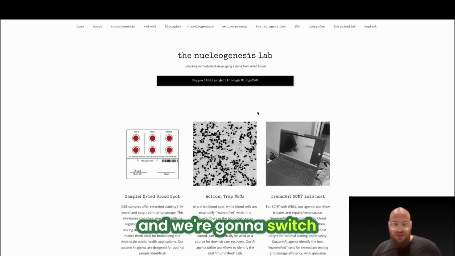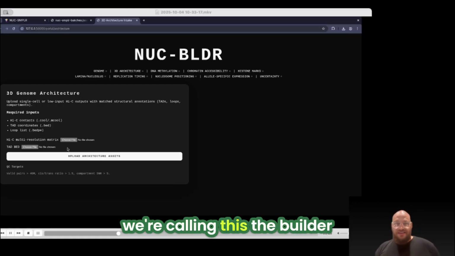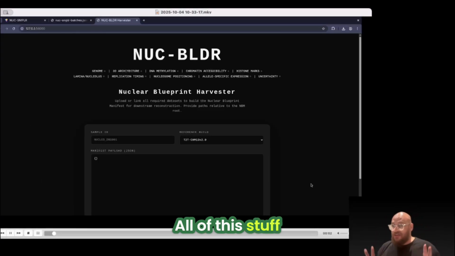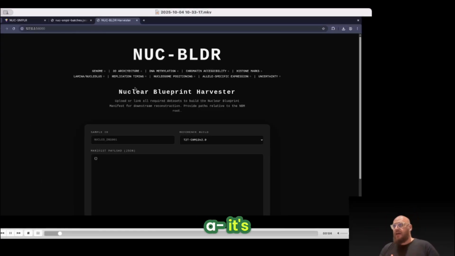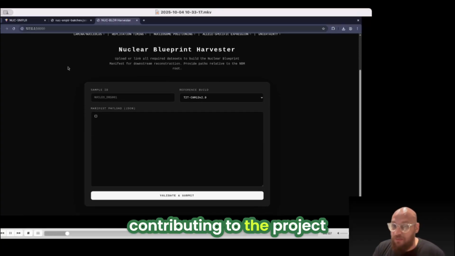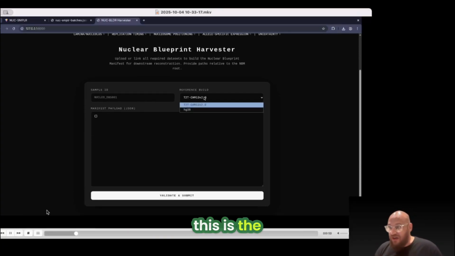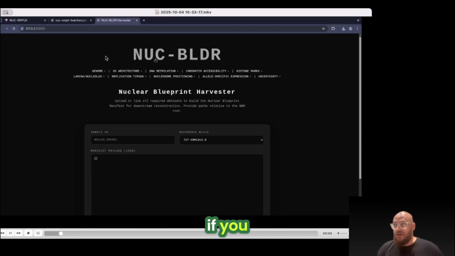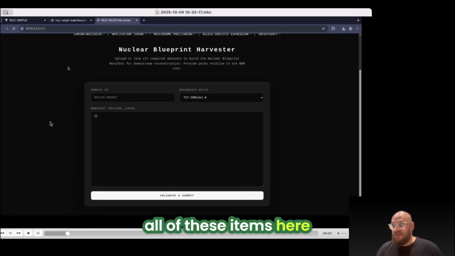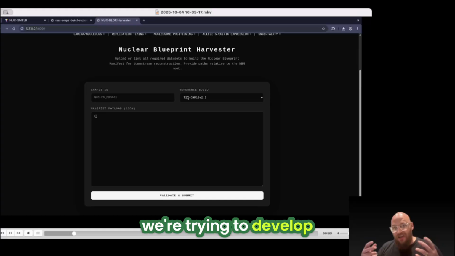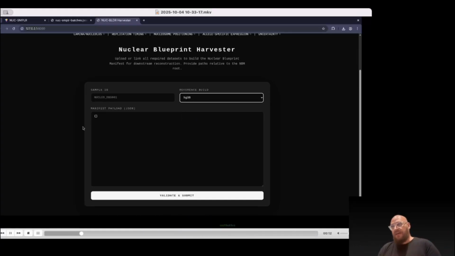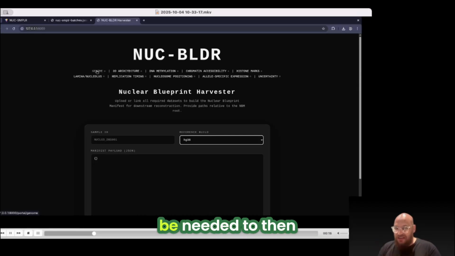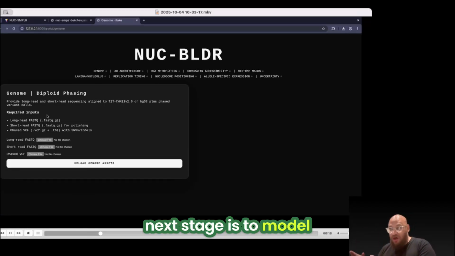All right, and we're going to switch some screens real quick. We're calling this the builder. This is a screen recording of an application. All of this stuff is on GitHub, which I'm able to share with those that are contributing to the project. So as you can see, this is the builder application. What we're trying to develop is a blueprint, and that is a series of tests and information that is going to be needed to then go to the next stage, which is to model.